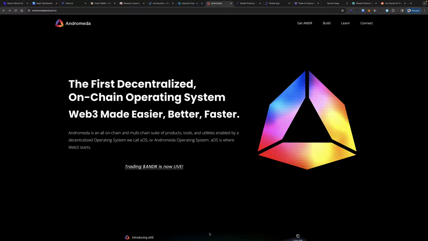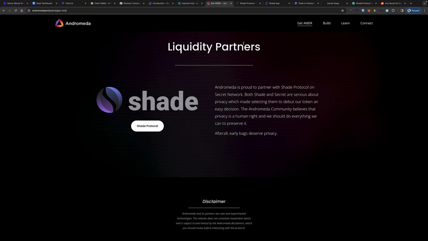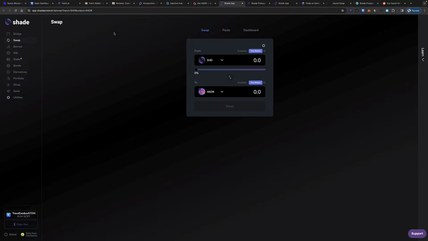But I've been getting a lot of questions around how do I get this token? Well, it's actually very straightforward if you're familiar with the Cosmos and the Shade protocol. If you're not, then you've come to the right place. So let's dive in. Here's the token, and you can see it says Get ANDR. If I click on this link, it's going to take me to the Shade protocol site. This would launch the Shade protocol app, and you can see it's opening up in this tab here, and here we are.